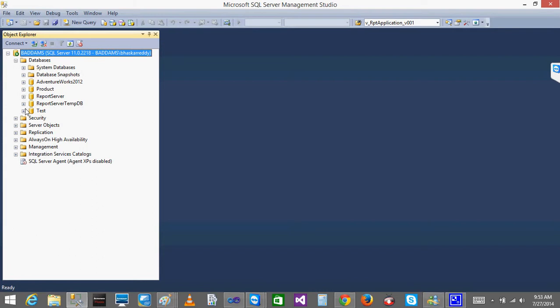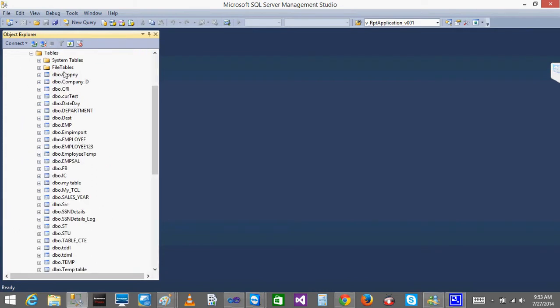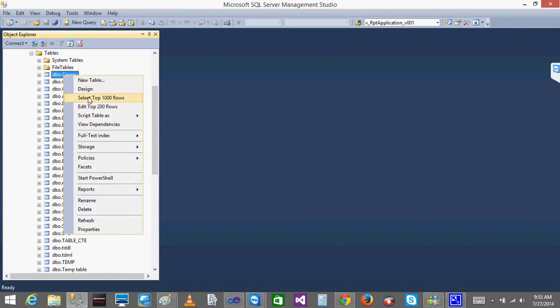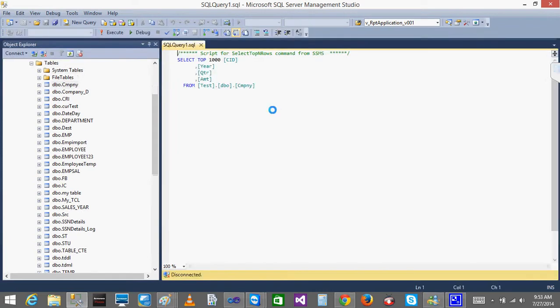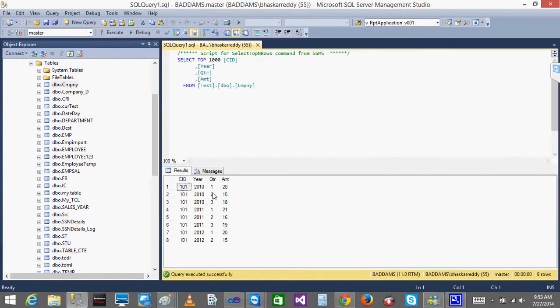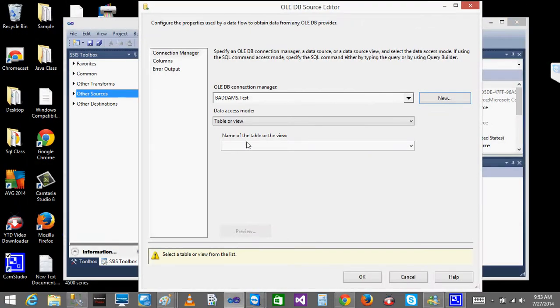Just click the database test, and in the test database we are having multiple tables. So I want to load the table from this company. When I do select top 1000 rows, I might have records or not. Let's check that. Oh, you got the records, right? So I'll be selecting this table name. Okay. So what I'll do, I'll just do the tabular view.